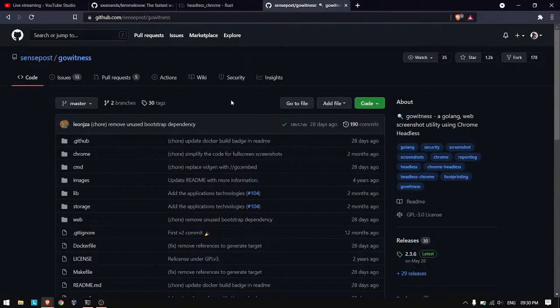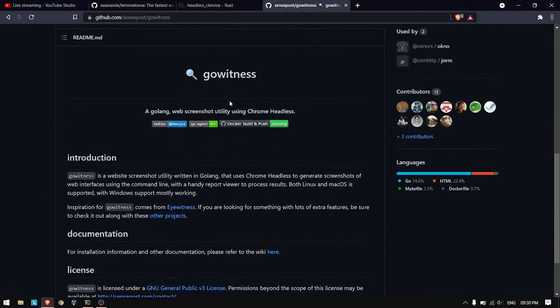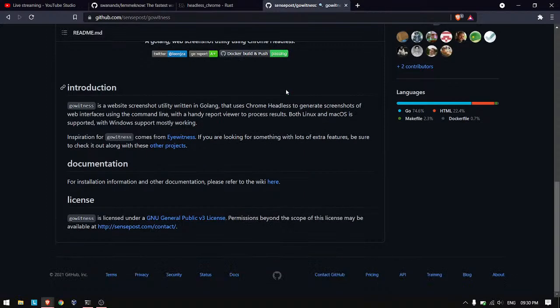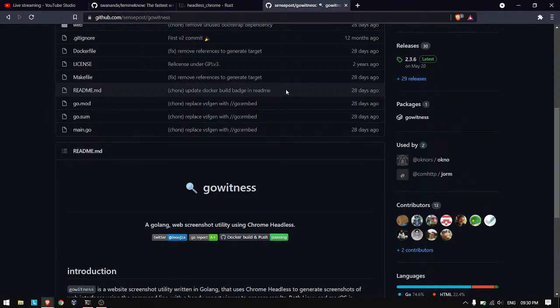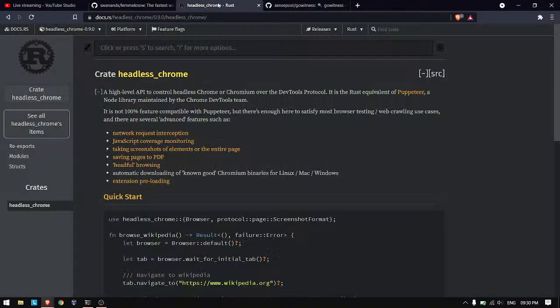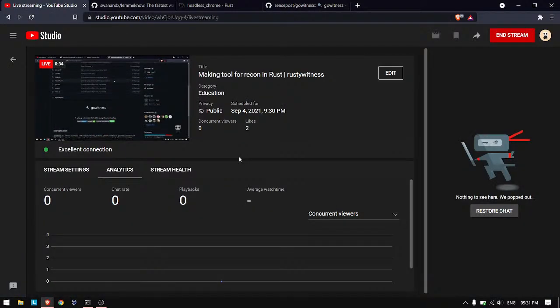So today we will be making this tool, which is called Go Witness. It's like a screenshot utility. You provide a website and it will take a screenshot of it from the terminal. But we want to create it in Rust so that it will be much faster and have fewer dependencies and other benefits. So yeah.